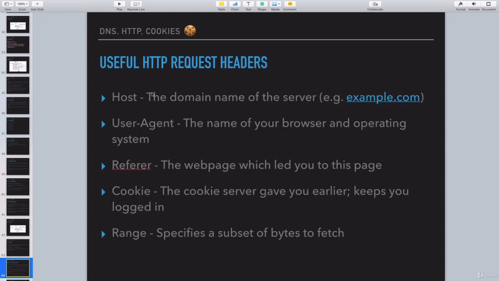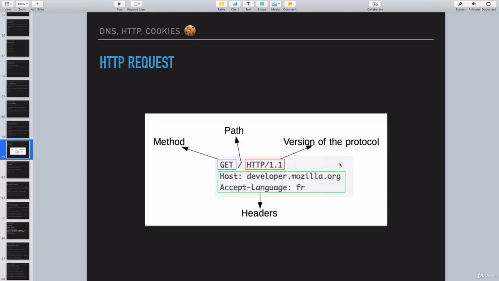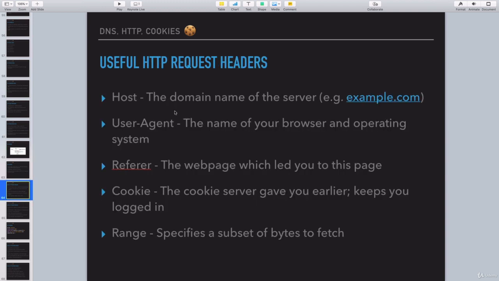So here are some useful HTTP request headers that you might come across. The first one is host, the domain of the server, and we saw that over here. The host header is actually one that's mandatory. The user agent: depending on whether you're searching from, let's say, Chrome, Firefox or Safari, that user agent will change, which is the name of your browser and operating system. And it's composed of those two things.